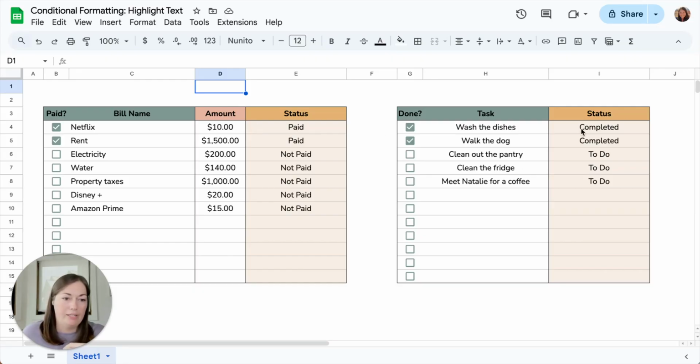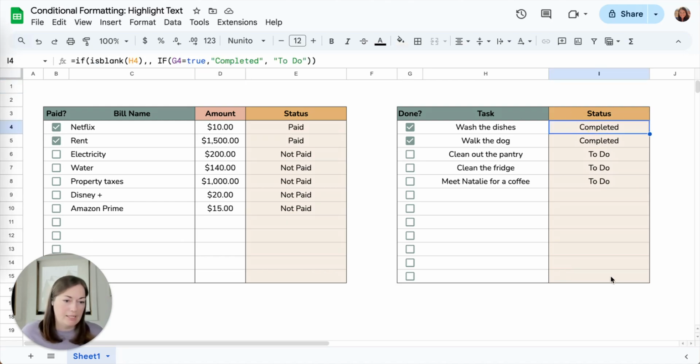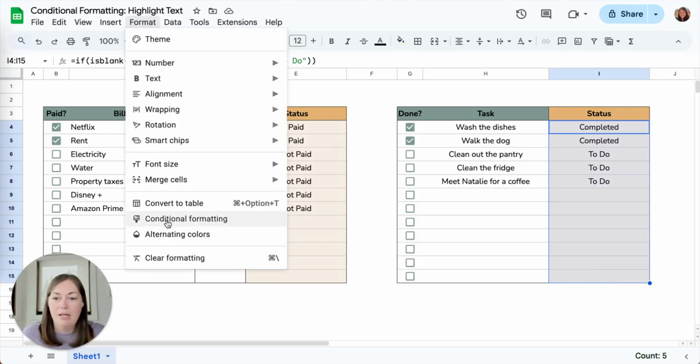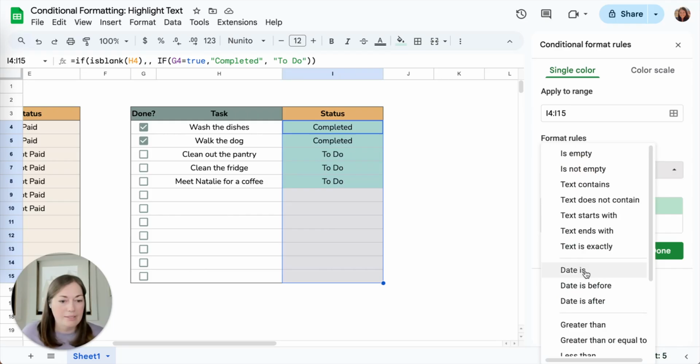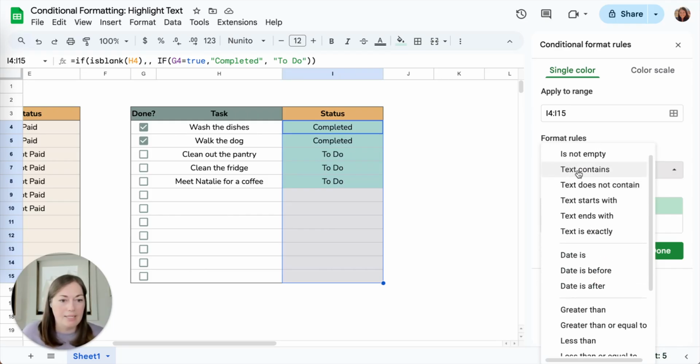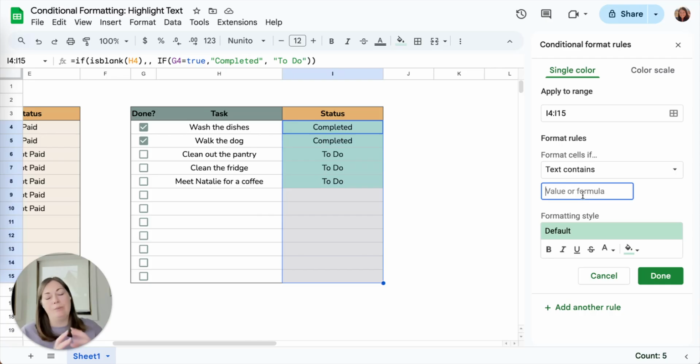So I'm going to start off over here, and let's say we want to highlight whether the word contains to do. So for this example, I'm just going to select the entire range of cells where I have my statuses. I'm going to go to Format, Conditional Formatting, and I'm just going to scroll so you can actually see what I'm doing here. And then under Format Rules, I want to select, where is it? Text contains. So let's just say it doesn't have to be the exact word, but as long as it contains a certain word or a certain few words that you want it to highlight. So I'm going to select right here.